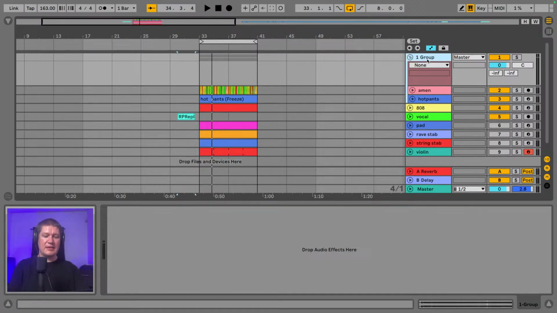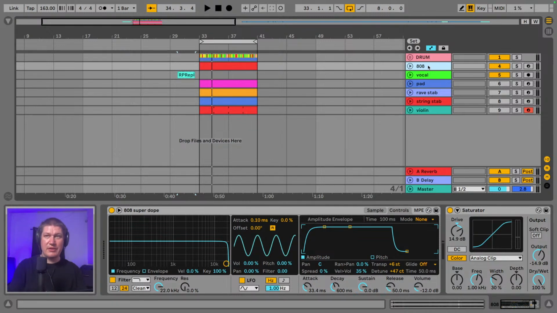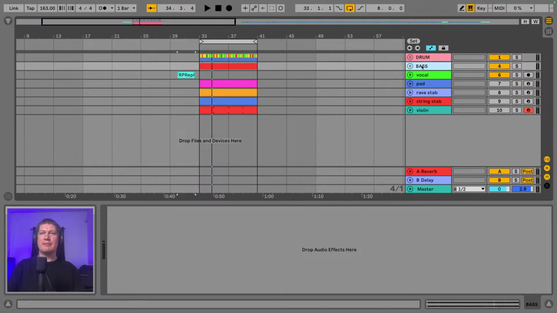And then you can press Command and R, which is rename, and you can just give it the group name. I have this little system where I put normal tracks in lowercase and groups in capitals. That way you can tell at a glance whether it's a group or a normal track. So the 808, I'm just going to group it together, even though it's by itself right now, it might be joined by more bass tracks in a bit. So that's the bass group.